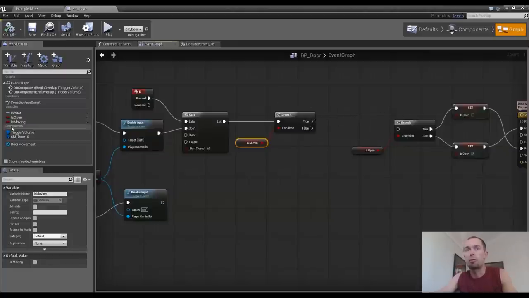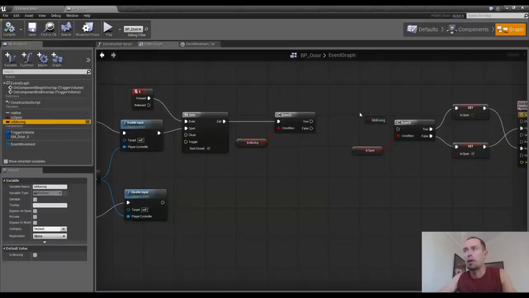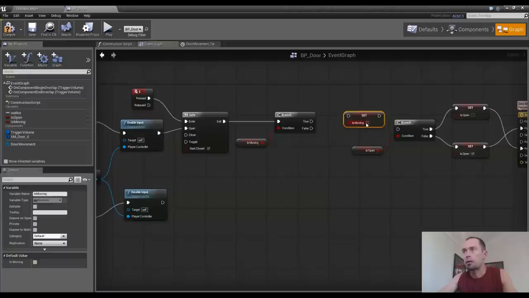And next, what we want to do is change this value to set to true, because immediately afterwards it is going to be moving. So from false, we'll connect to the set, and it'll then immediately be set to true, and we'll connect that variable up to the branch there. So from now on, if our value is true and we try and hit E, nothing is going to happen because we're not going to connect this up to anything. We can just leave it the way it is.